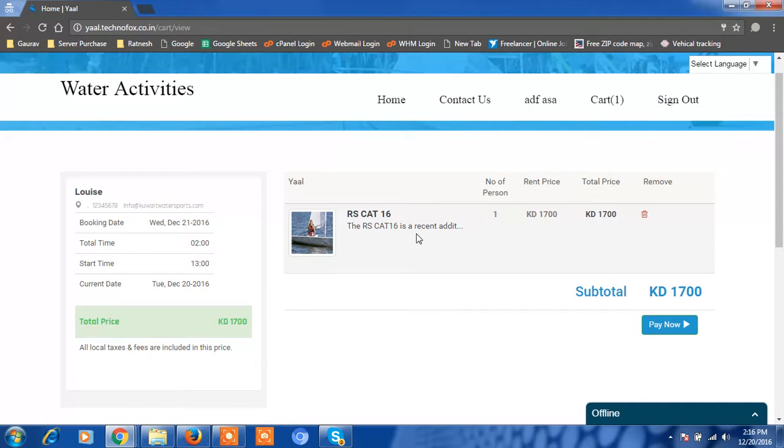See, here's my booked activity with the total price. This is the total time I'm going to spend on the activity. Start time would be this current time. What's today's date? 20th, 21st, I'm going to attend this activity. This is the location. Right now dummy data is coming, but the exact location will be coming. Lewis is my vendor. All local taxes and fees are included in the price. So let's go and pay now.